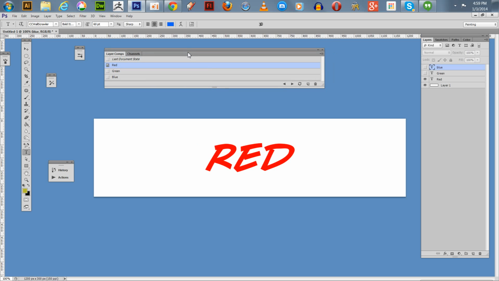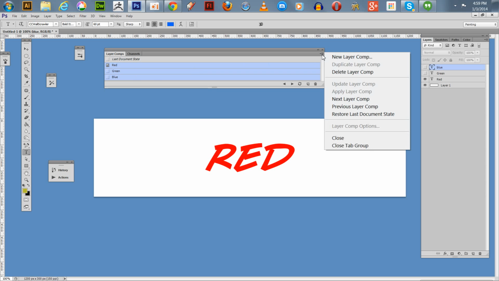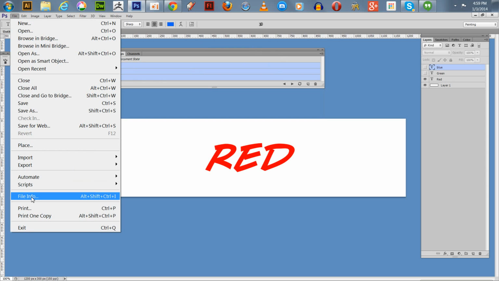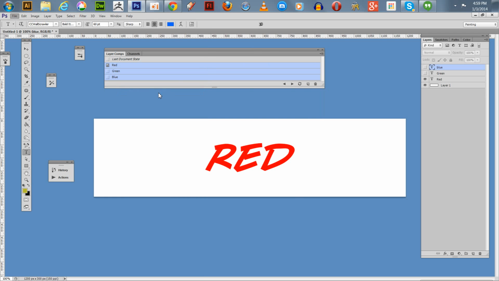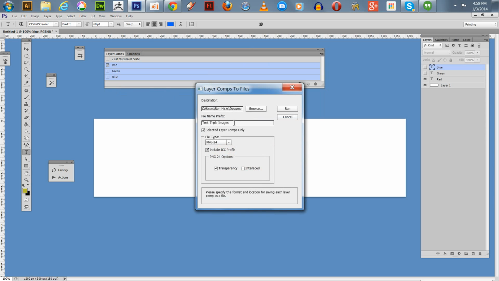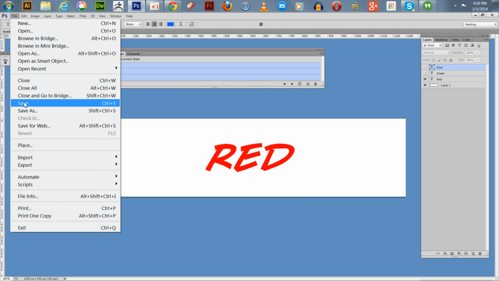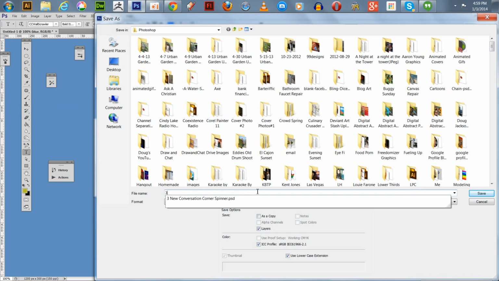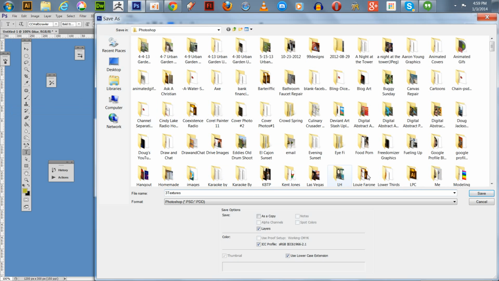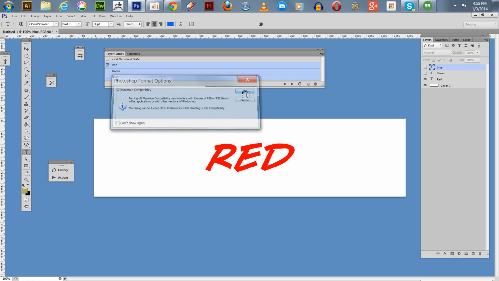So the way to automate this process is you select all your comps. You go down to this menu here, and we go to scripts, layer comps to files, and I previously called this test triple images. Before we do that, we'll go ahead and save this file. We'll save it under another name. I'll call this 3 textures, and we'll save that as a Photoshop file. It's always good to save your original file.